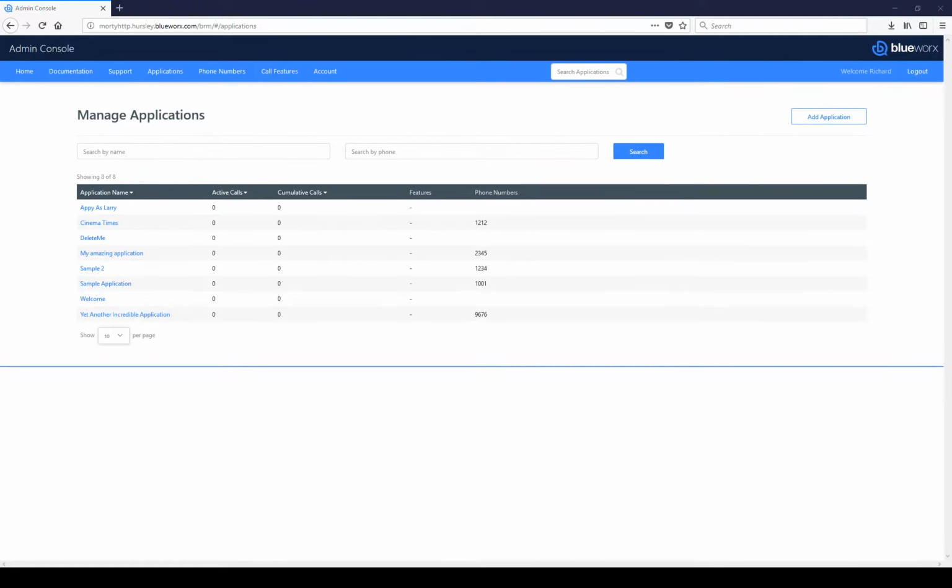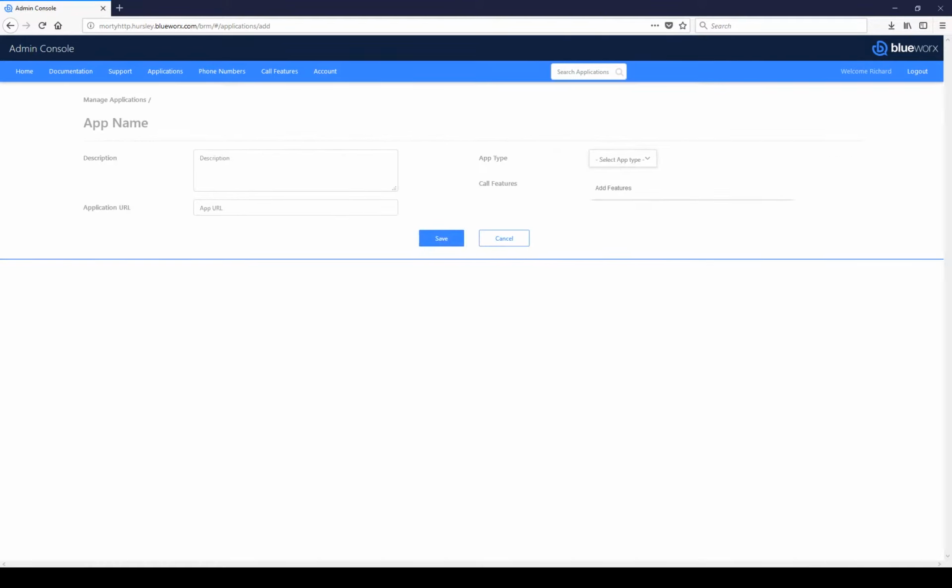So let's add an application. You can add an application by clicking the Add Application button at the top right of the page. There are various fields to fill in here. The application name is the name that you give your application and makes it much easier to find in the future through searching and sorting. So let's call it Demo. You can also enter a description if you wish to go into further details.